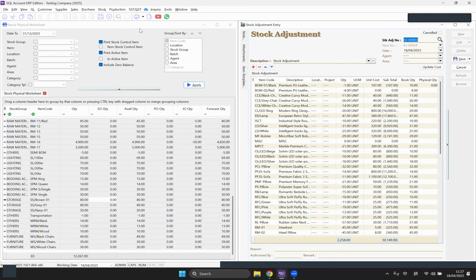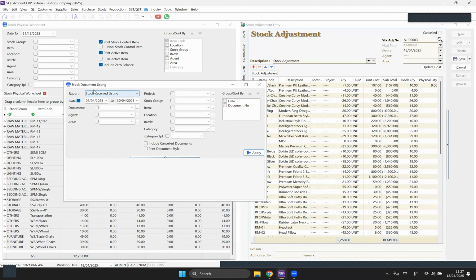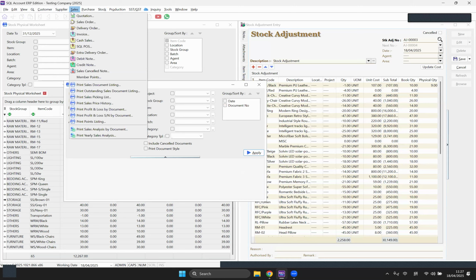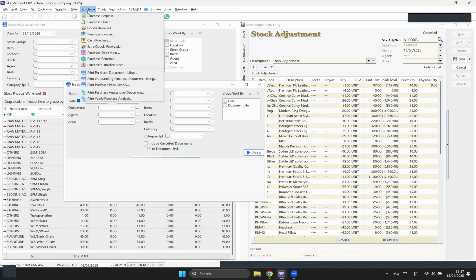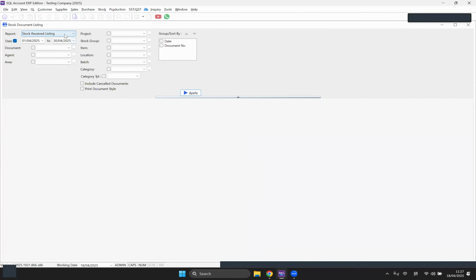Okay, so this is the stock adjustment. After that, I will go to the reporting part. Stock document listing. This one is usually the same as the other modules, because in other modules we have the sales document listing and the purchase document listing, so the stock part also has it. This one is for you to print out the listing, or to print in document style. For example, stock receipt.